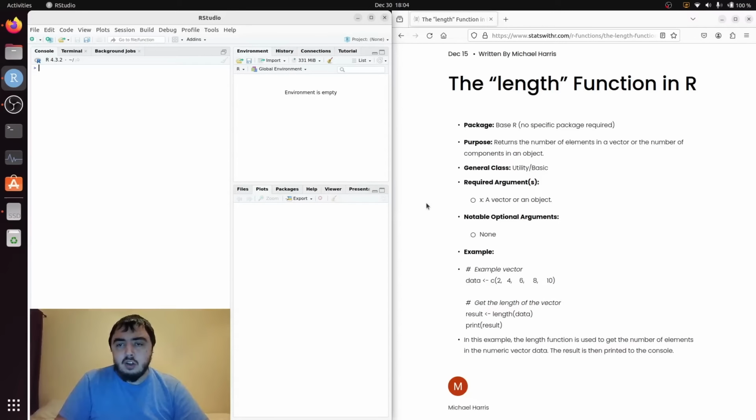Today I'm going to talk about the length function in R. Okay, so the length function has only one argument, a factor or another R object, and this function simply returns the number of elements in that factor or R object.